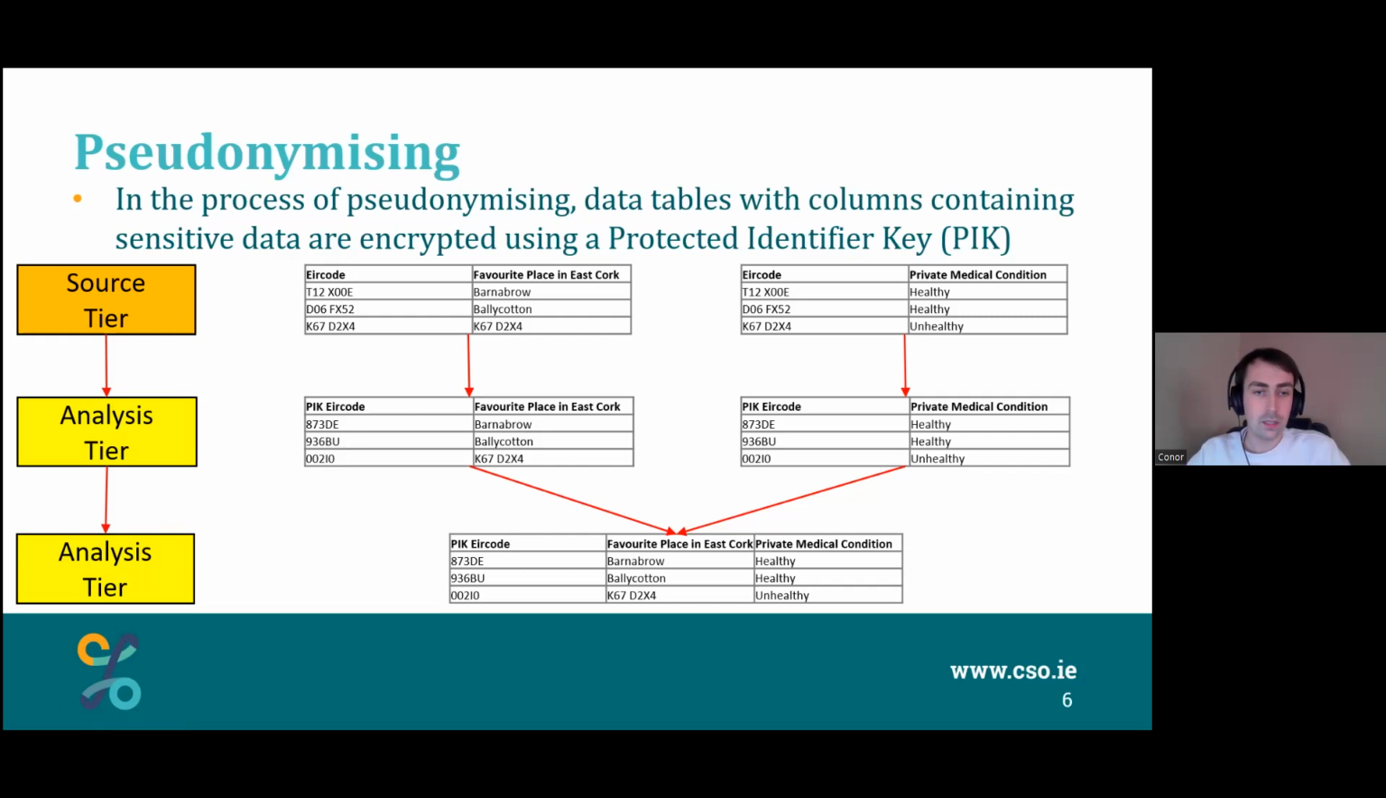If, however, an Eircode is left, let's say here, it can cause problems later on, as using the same PIK process, 2 tables can be combined, as can be seen here. And using these 2 tables in the analysis tier, we can see that this Eircode has still remained, as it was in a completely different column. And now we know that the person with this Eircode is unhealthy, which is private medical information, which should not be available.